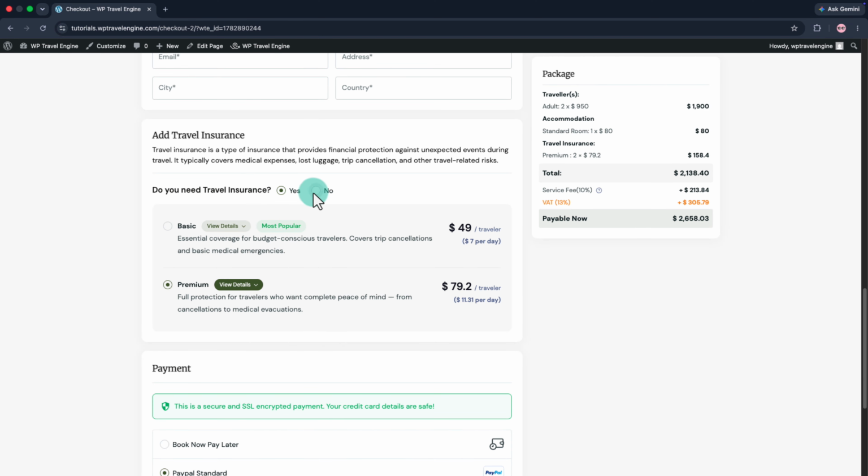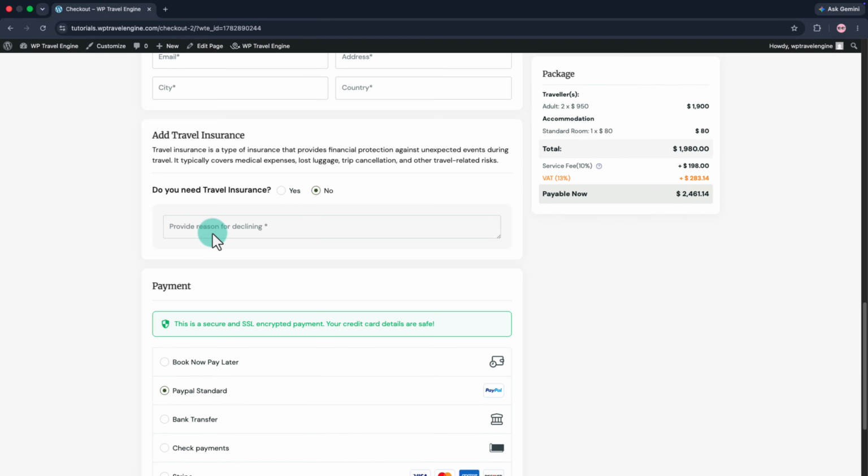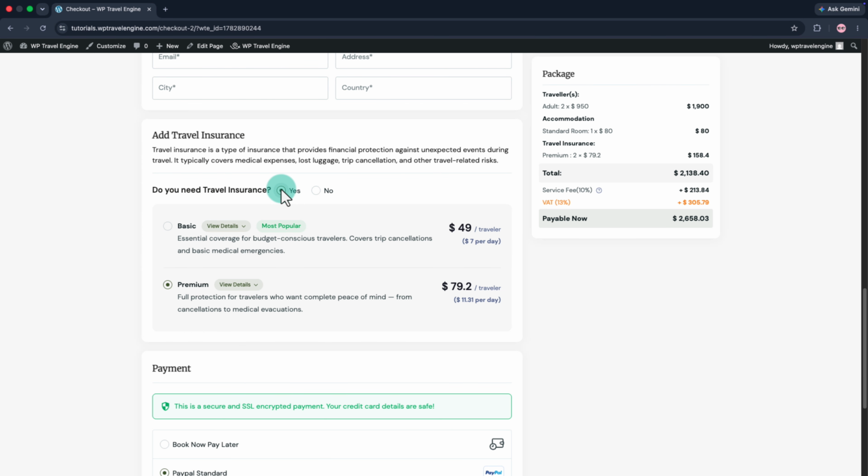If a traveler selects No, the follow-up question appears. If you made the reason mandatory, they won't be able to proceed without filling it in. And that's it. Your travelers can now see, compare, and add insurance at checkout, all without leaving your site.